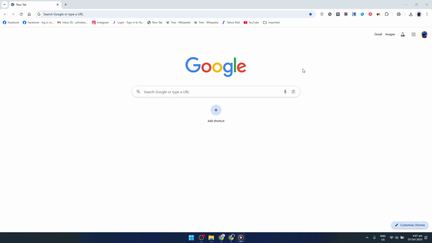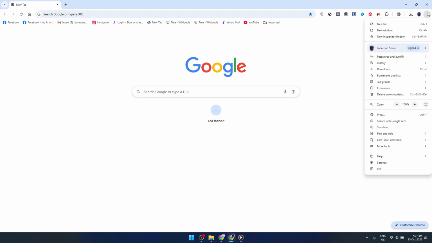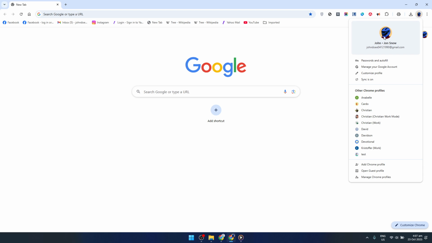To start off, open Google Chrome on your computer. Simply double-click the Chrome icon on your desktop or find it in your Applications folder. Once Chrome is open, direct your attention to the top right corner of the window. Here you'll see your current profile picture, or a generic icon if you haven't set one up. This is where you'll manage your browser profiles.